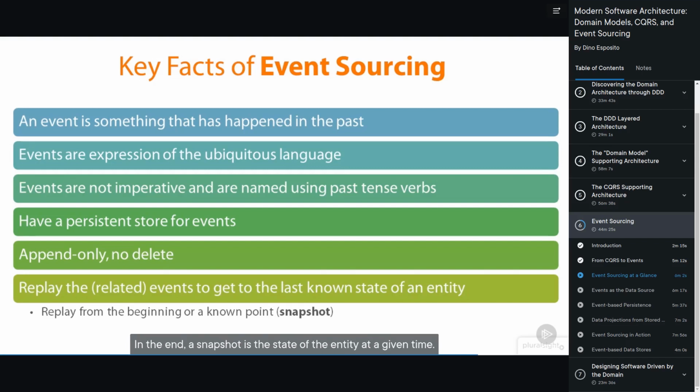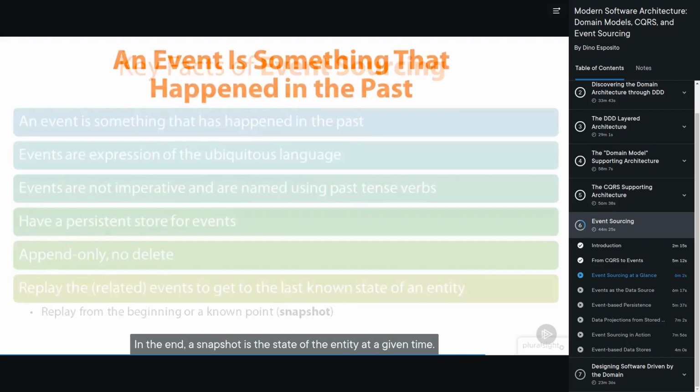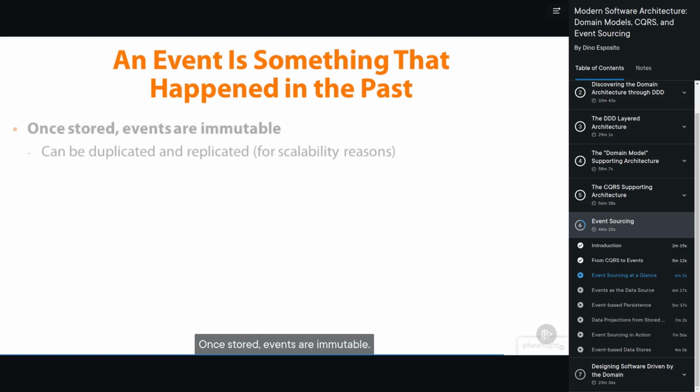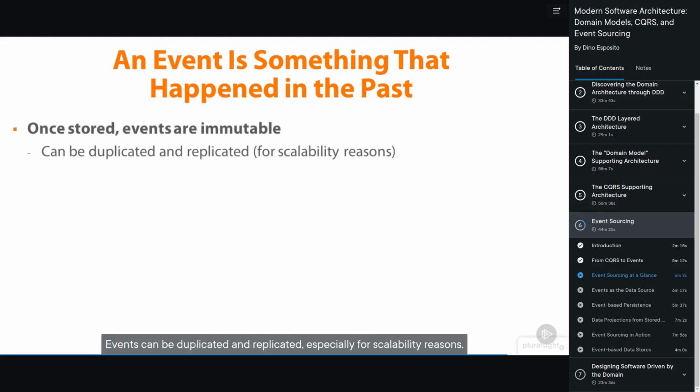In the end, a snapshot is the state of the entity at a given time. An event is something that happened in the past. This is a very important point about events and should be kept clearly in mind. Once stored, events are immutable. Events can be duplicated and replicated, especially for scalability reasons.